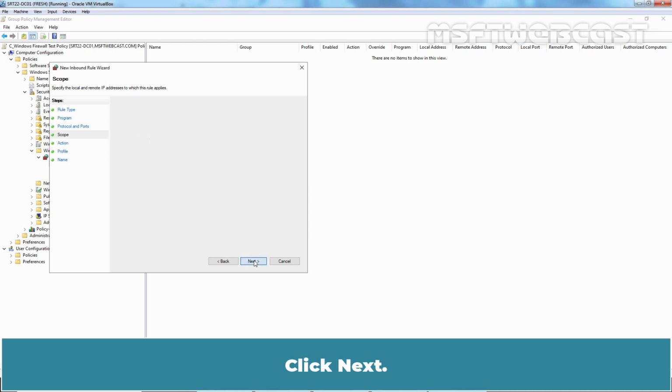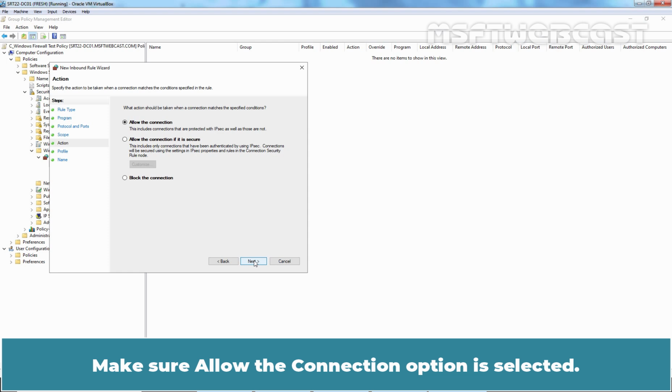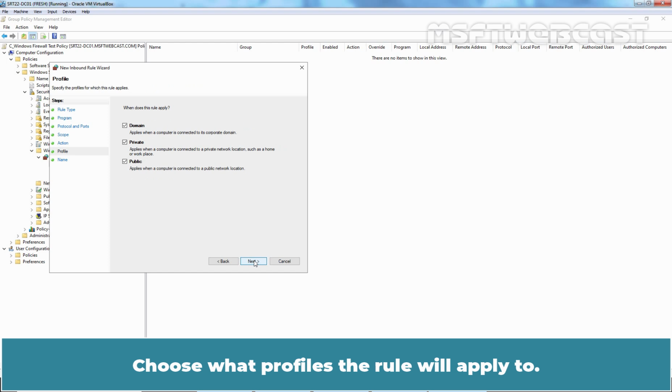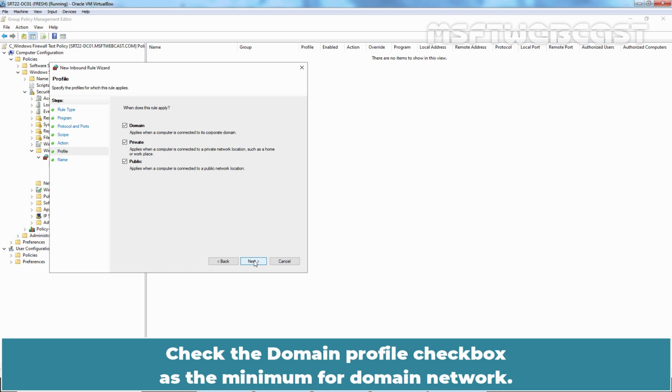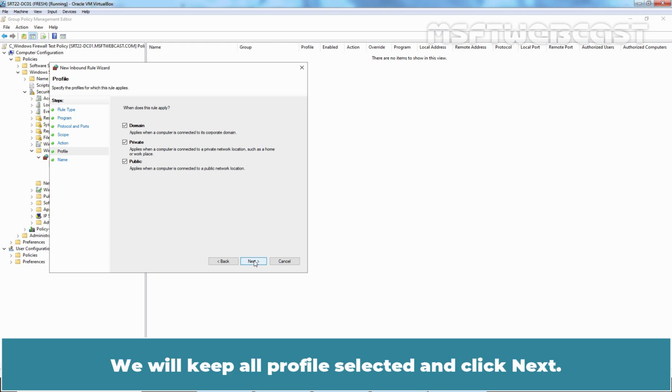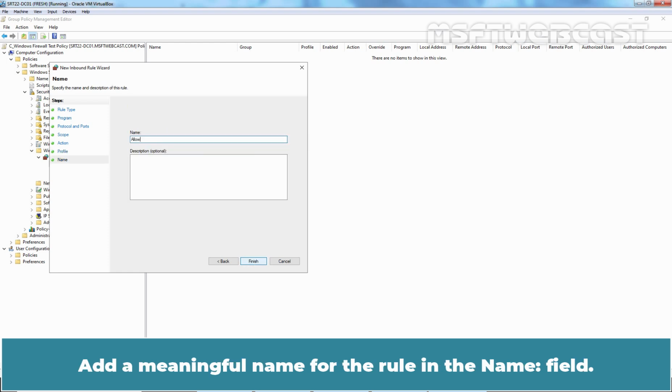Click Next. Make sure the Allow the Connection option is selected. Click Next. Choose what profiles the rule will apply to. Check the domain profile checkbox as the minimum for a domain network. We will keep all profiles selected and click Next. Add a meaningful name for the rule in the name field.